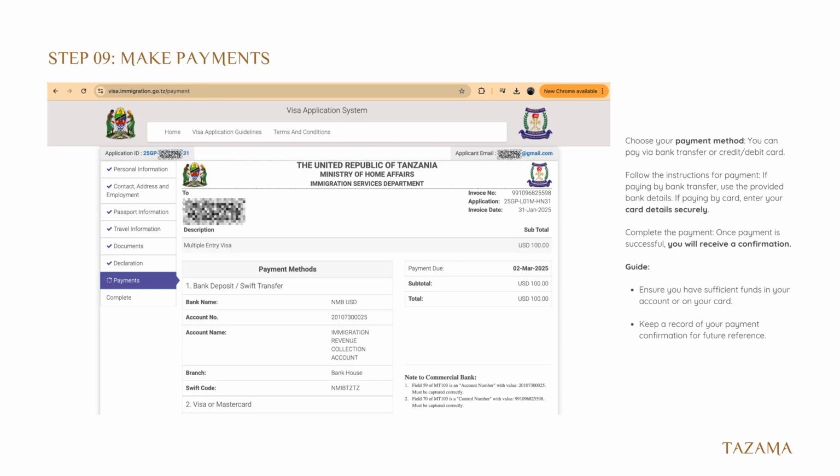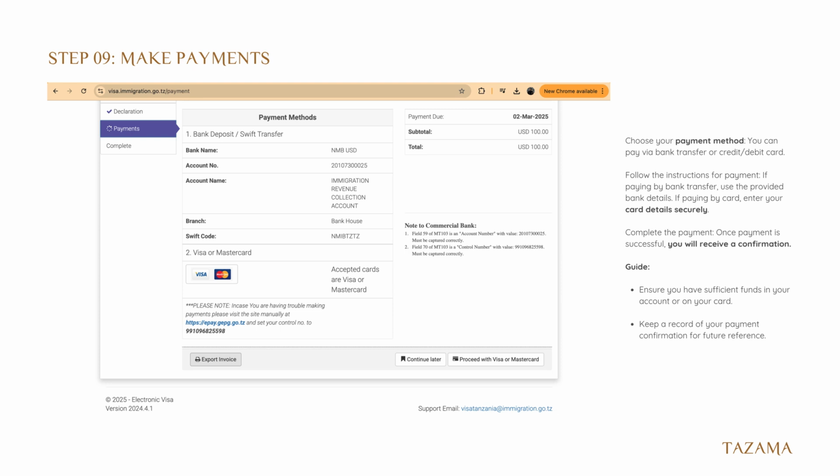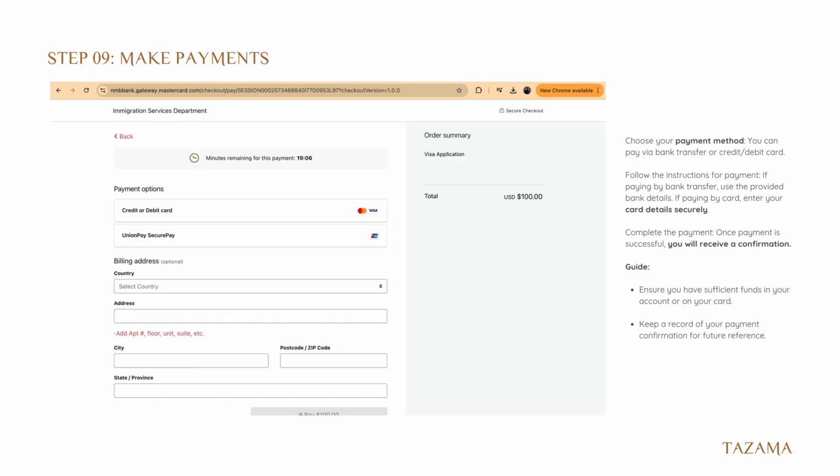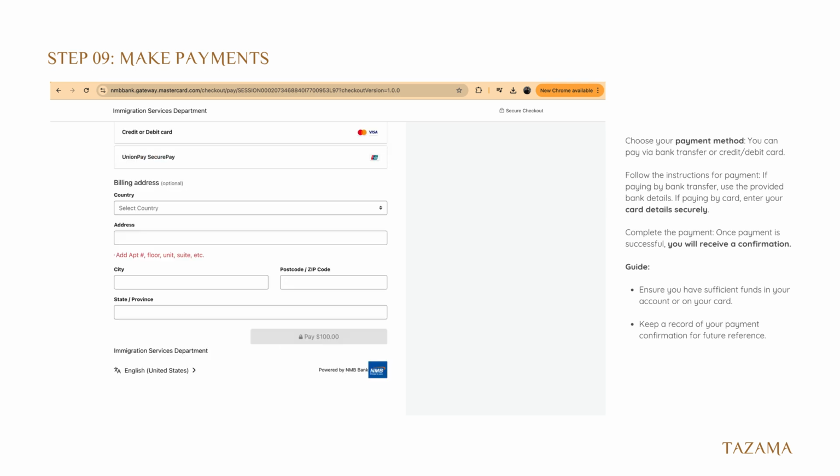Step 9. Make payment. Now, it's time to make your payment. You can pay using a credit or debit card or through a bank transfer. Follow the instructions on the screen to complete your payment. Once your payment is successful, you'll receive a confirmation. Your application will now be submitted for processing.